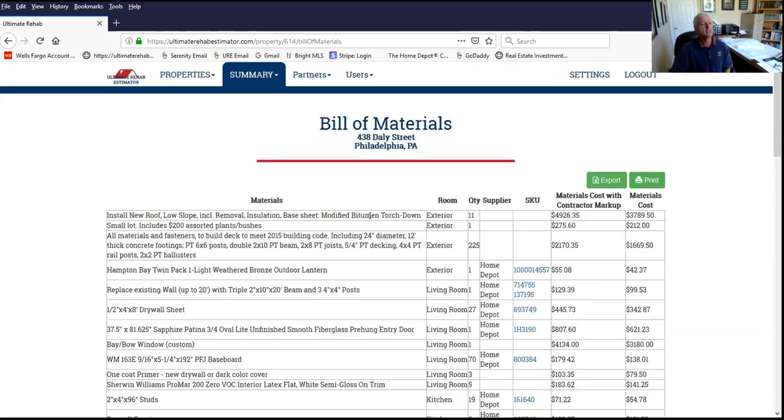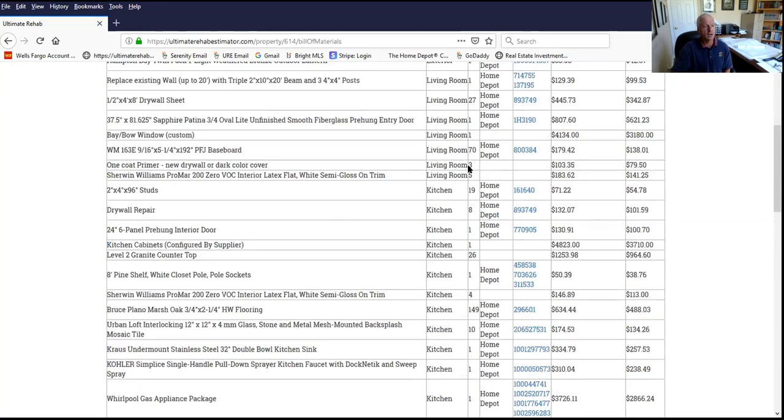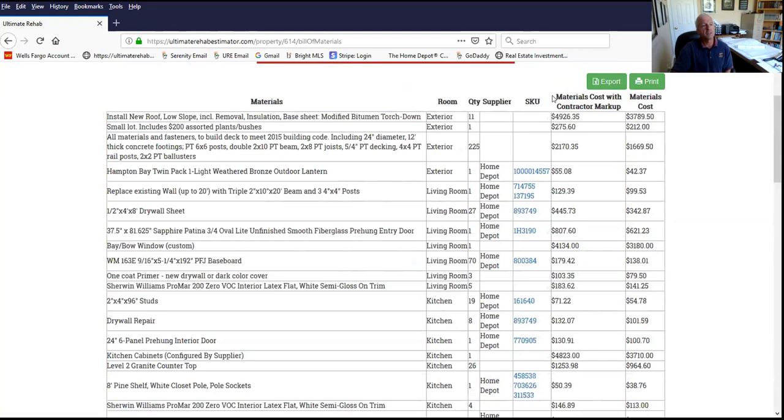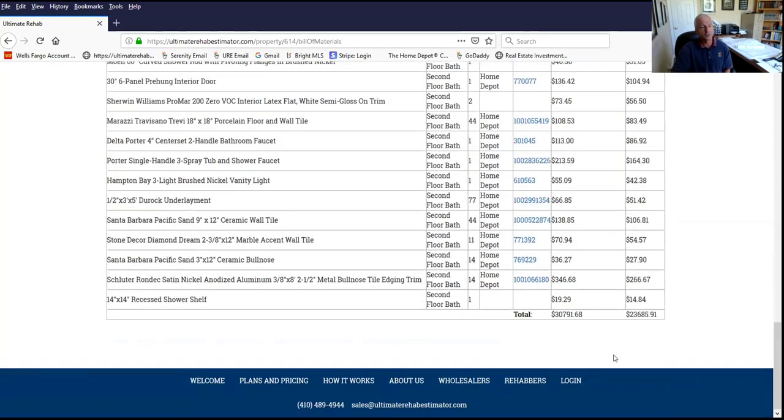Bill of materials, same thing. You're going to get your entire list. You're going to have your quantity, and that's linear feet of, say, baseboard or a countertop. It's square feet of flooring. It's gallons of paint. All of this is on here, and we've added material costs with contractor markup and material costs on its own. What you can do is see how different those costs would be.